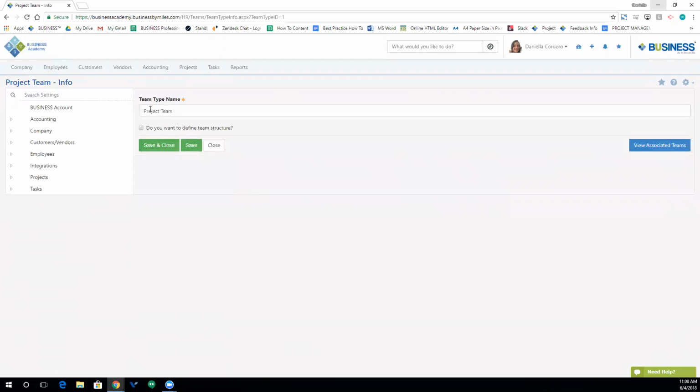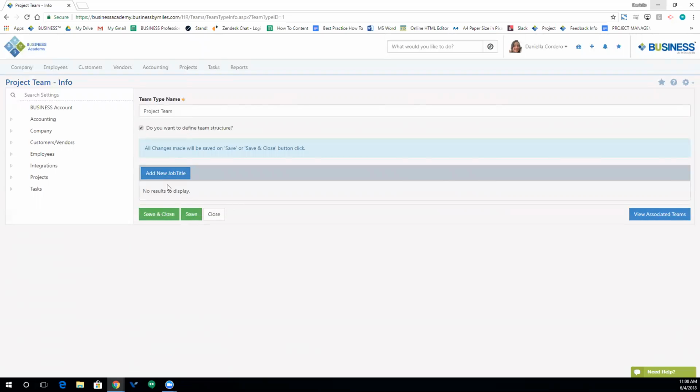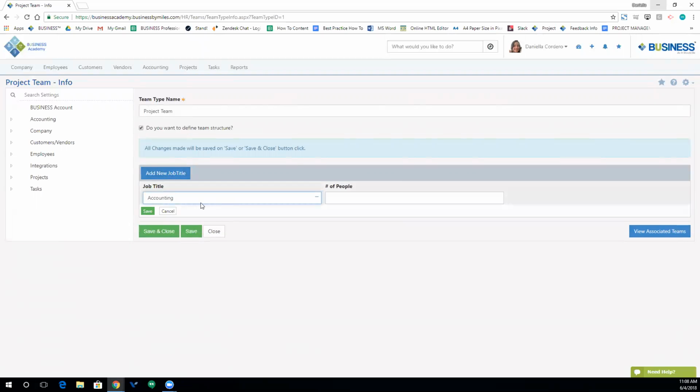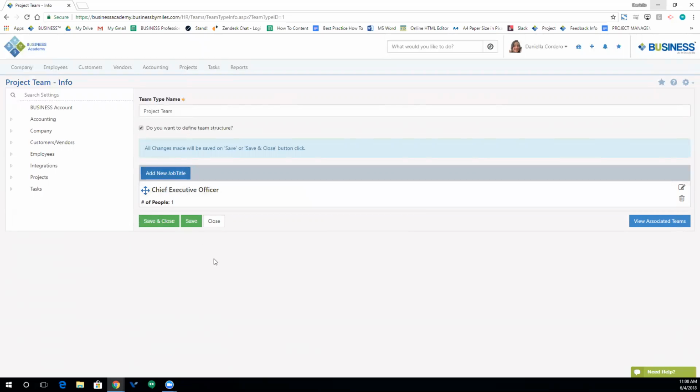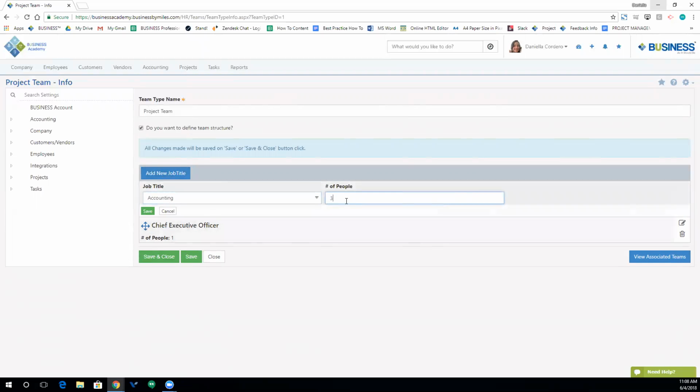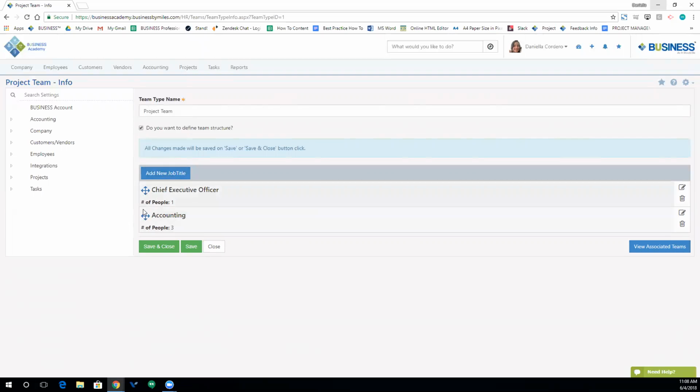Going into one of these, for example, will let you know if you want to define the team structure, which is pretty neat. It gives you a nice way to say the job titles, for example CEO, the number of people, let's say just one CEO would do. We can also do accounting, let's say 3 people from accounting. And so forth. So you can change the order of these as well. And of course, from here, you have the means to create your hierarchy within the team structure for your team types. You could view any associated teams if they are available, and after that, you can just save and close.